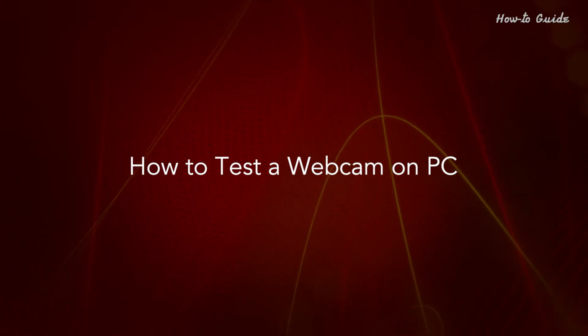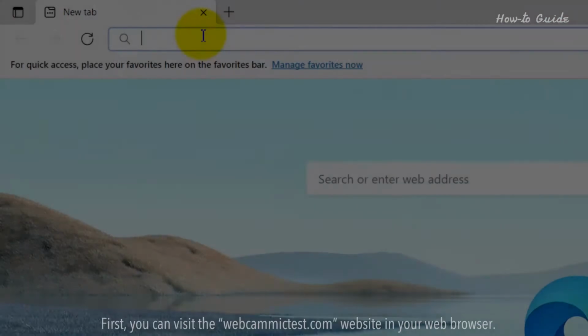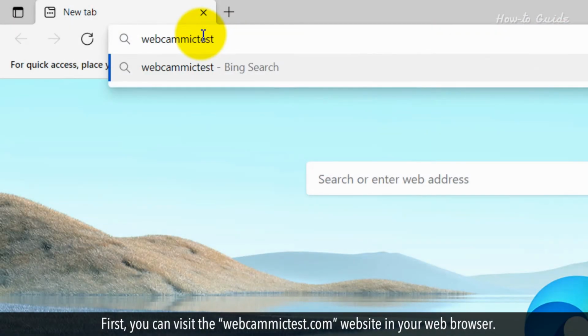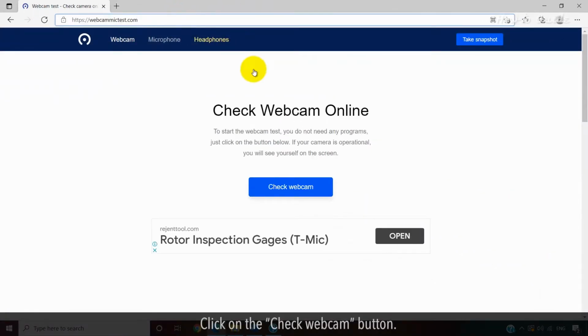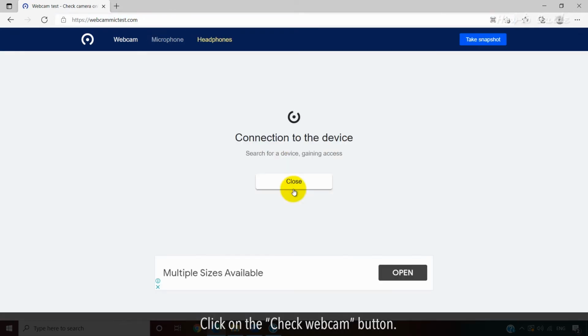How to test a webcam on PC. First, you can visit the webcammictest.com website in your web browser. Click on the Check Webcam button.